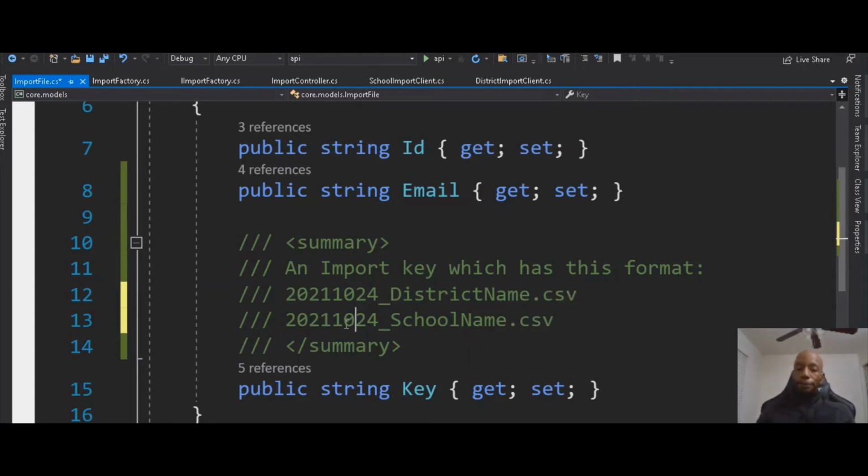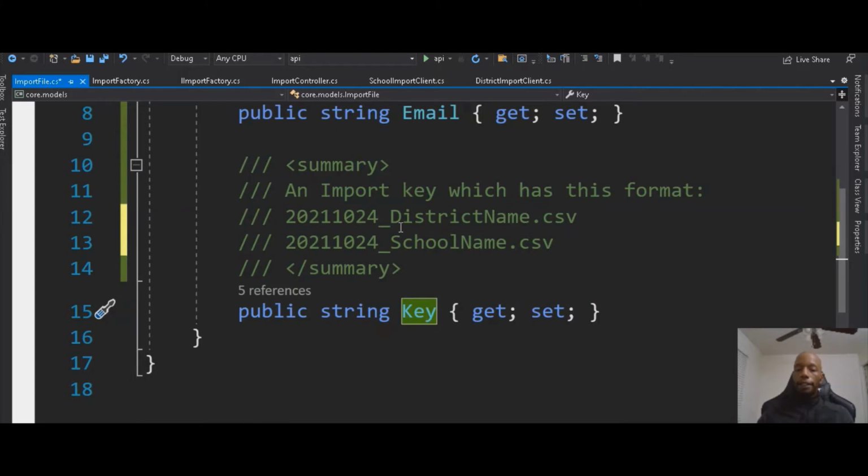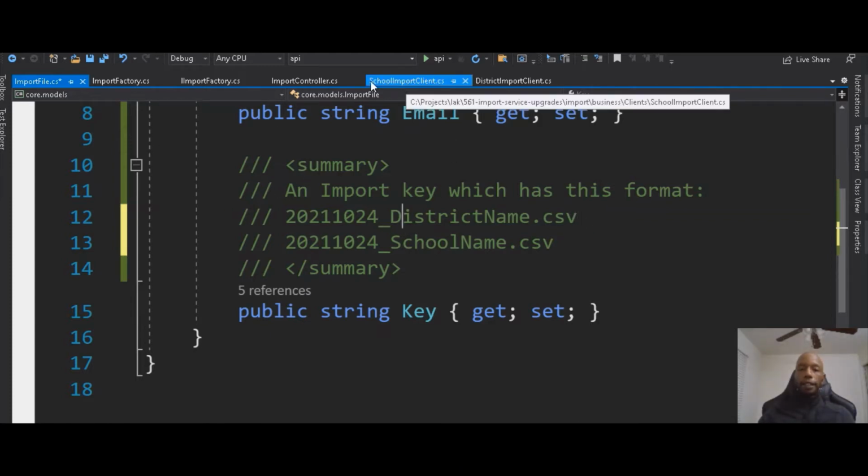This being said, what we have to do with this key is understand or take a look at our database using this name here and query against our districts or our schools to determine if it's a district or a school import that's taking place. And if we find a district by this name or a school by this name, then we'll match that with the particular import client that will be returned.